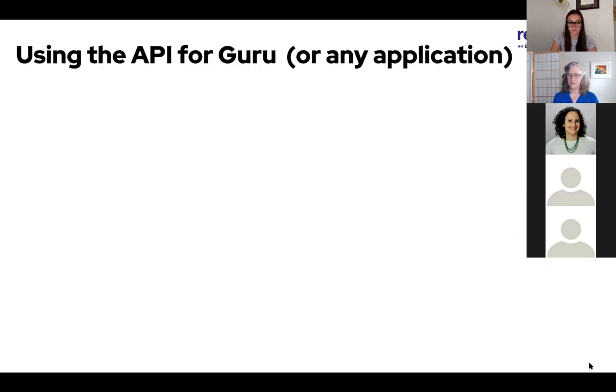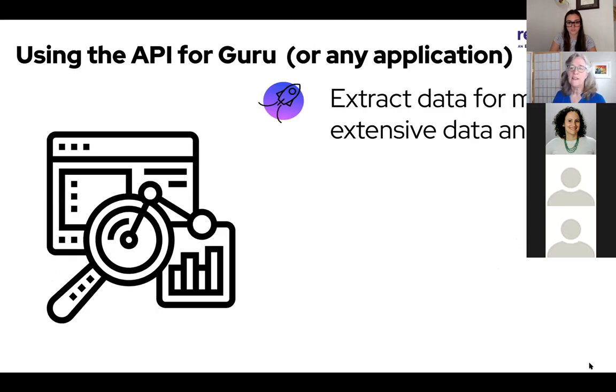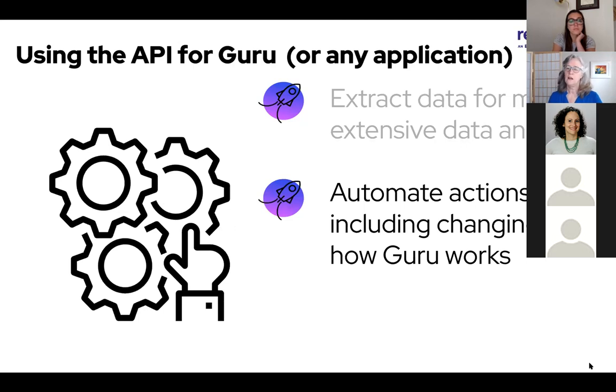Using the API, we've been able to extract data for more extensive analysis. We are totally hooked on data, as you might expect. So we take our Guru data, use the API to put it in a database, and use Looker to look at it. We also use the Guru API for two other things.